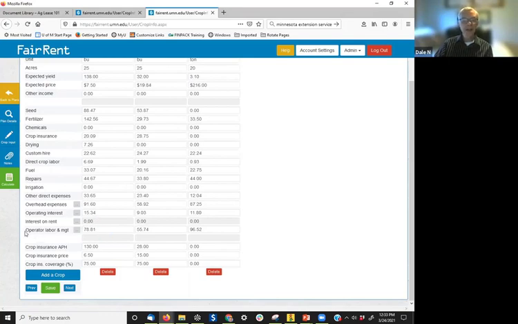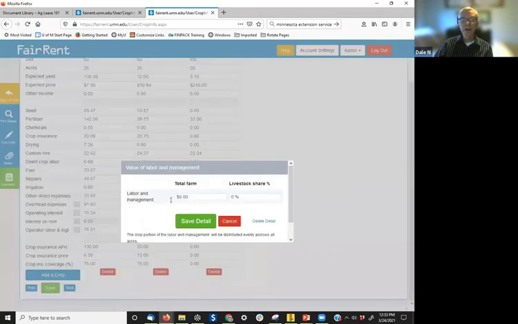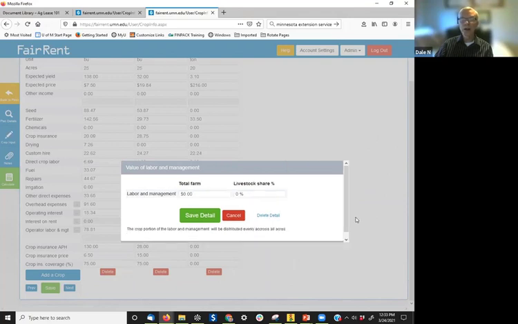And then labor management charge, like I said, I pulled that out of FinBin, but there is a detailed chart where you can just say, okay, my total farm labor management charge is this amount, and what percent of that is going to go to livestock, and the rest would be divided over my crop acres.